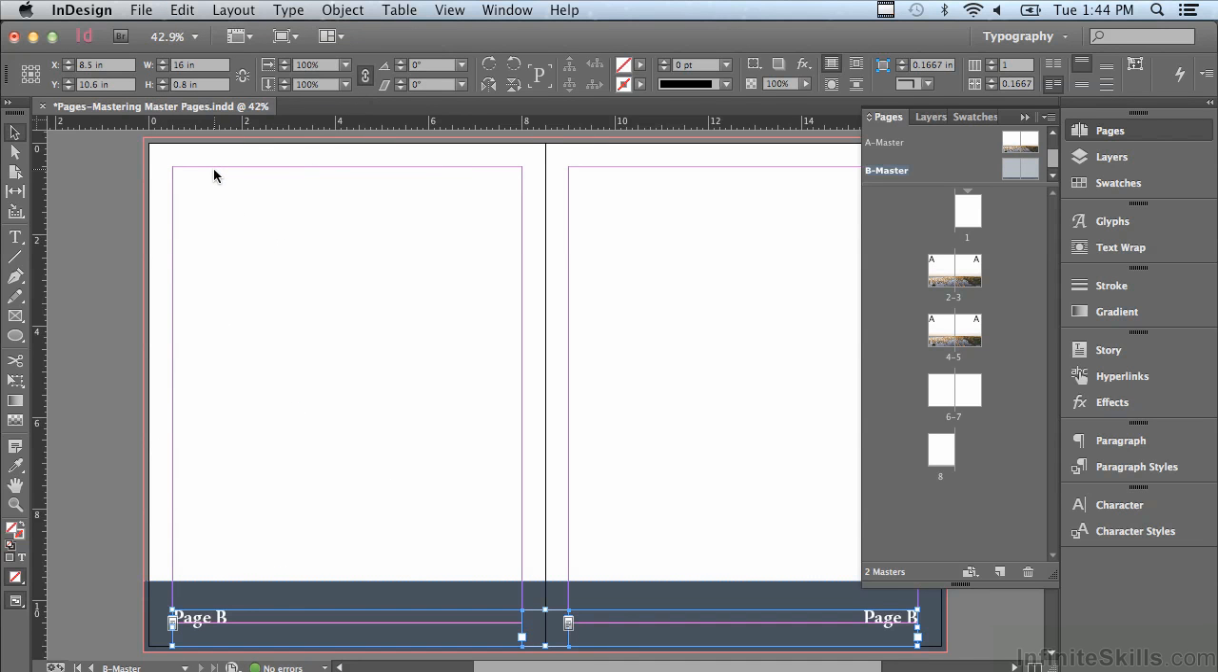You can see that the page numbering pasted into my B master, and sure enough, it says I'm on page B. Well, what would happen if I applied my B master to certain spreads? Well, if I click on B master, and I'm going to drag it down over the top of pages 6 and 7. And when I get to a corner of that spread, the entire spread is highlighted. It can be any corner.